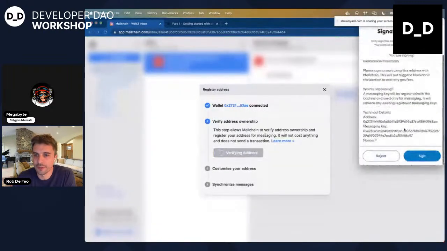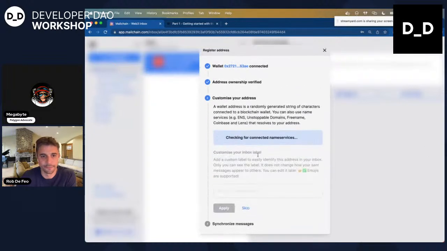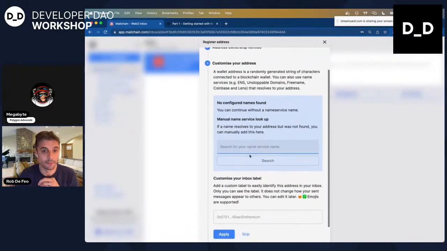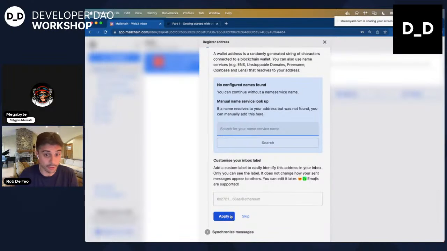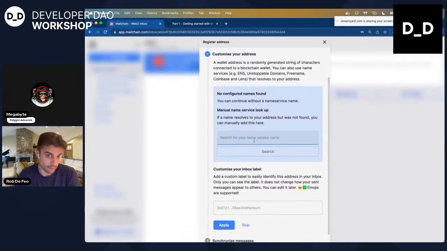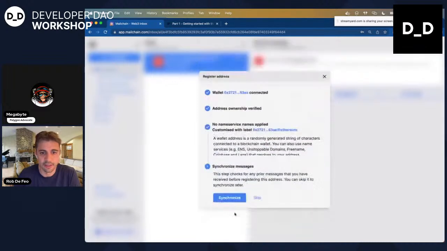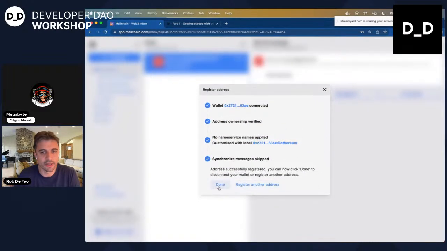What verifying the address does is it creates this message, and essentially the message is saying that for this address, we're going to use this messaging key, and we keep things in order with a nonce. So I'm going to confirm the signing of that. If you have linked this with a name service, perhaps an ENS name, an Unstoppable Domains name, a Freename, Coinbase names, even a Lens handle, it'll either automatically find it for you, or if it hasn't, you'd be able to go and search for them. You can give yourself a label if you want to, but I'm just going to keep it like this and apply that. And for this, I'm going to skip.